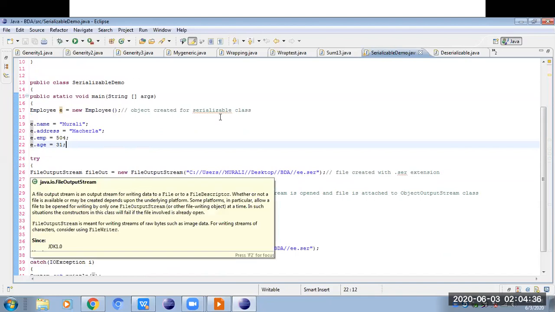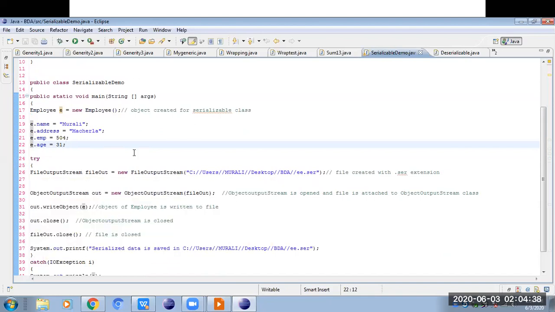Next, I am creating a file. Sorry, I have forgotten one point. Whenever we are converting an object into a byte stream and want to store it in some file, the file name must end with .ser. The extension of the file must be .ser. Whenever we want to store the sequence of bytes of an object in a file, that file must have the extension .ser. ser indicates that this file is a serializable file.